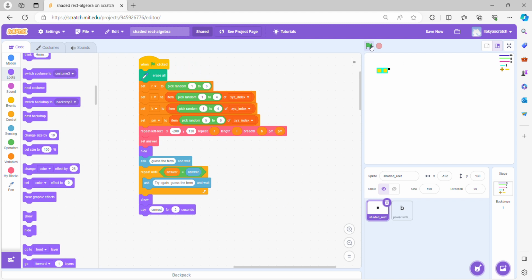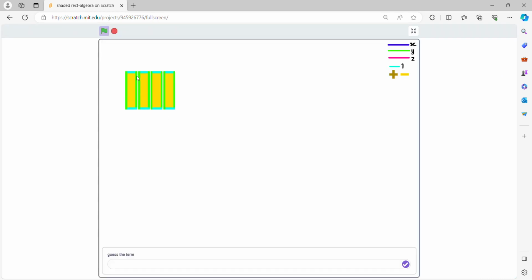So let's try this. We always take this length as the first side and the breadth as the second side. So the answer is now, since the coloring is yellow, it's negative, and there are 4 rectangles here, so it's negative 4. The green color is y, so the answer is negative 4y. Correct. We can play again.